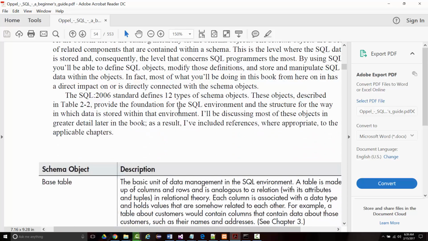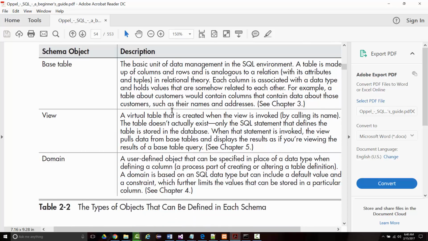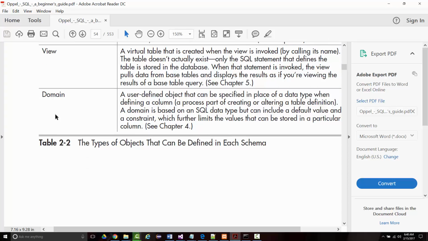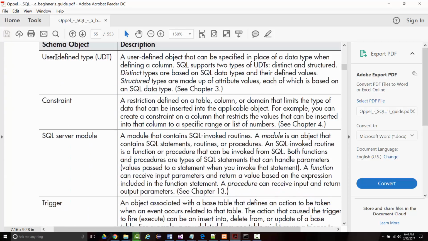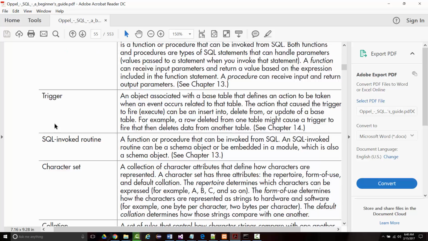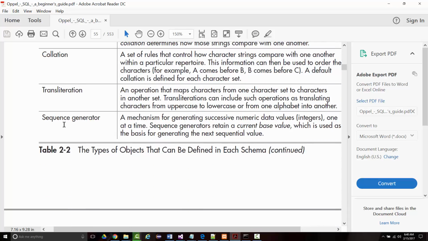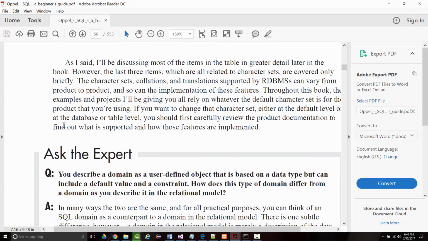This gets a little bit complex. So they talk about the objects that you can define inside of schema. Again, I've never had the need to really define a schema because much of that work is done for me automatically. But it's kind of important that you take the time to read about base tables, views, domains, user-defined types, which you typically call UDTs, constraints, SQL server modules, triggers, invoked routines, character sets, collations, transliterations, and sequence generators. Okay?